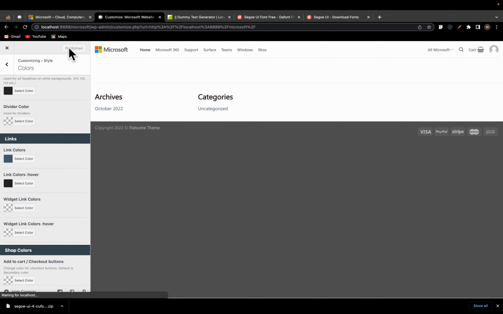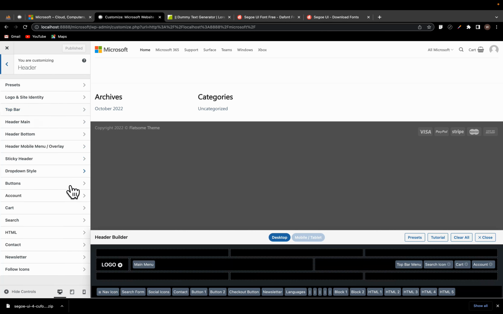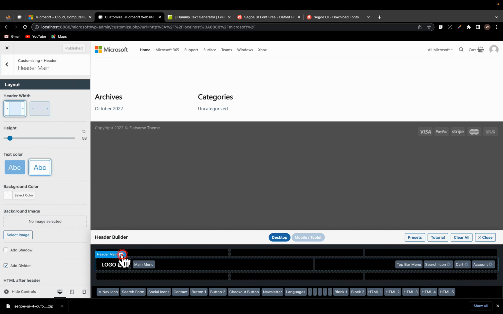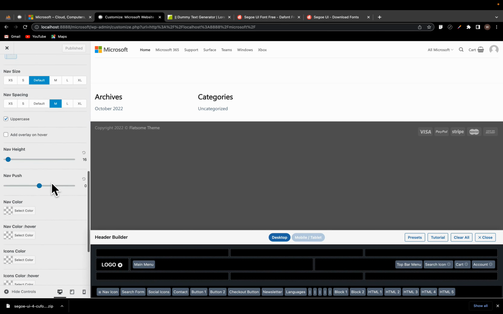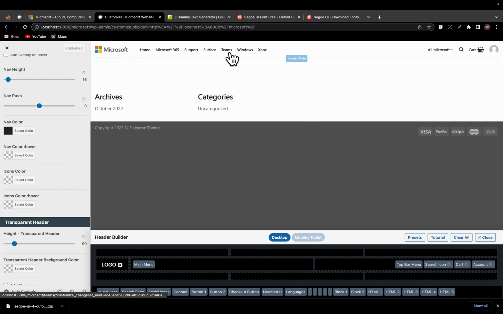Okay, so I'll publish this, then I'll go to the header. In the header section, I'll go to the header main, and where it says nav color, I'll simply change this to black like that. And so we have the color a little darker now than it used to be, and I think this is better.